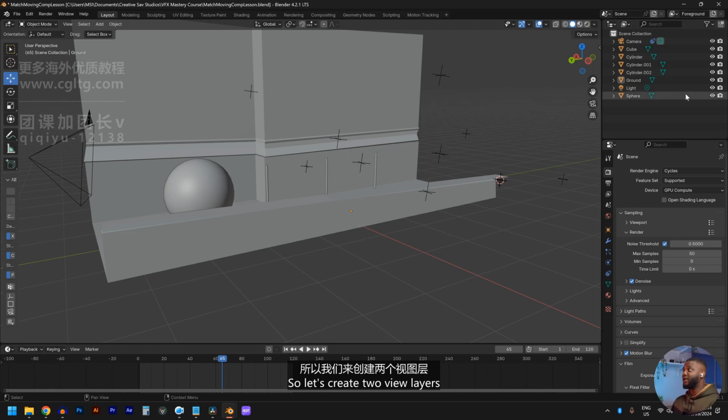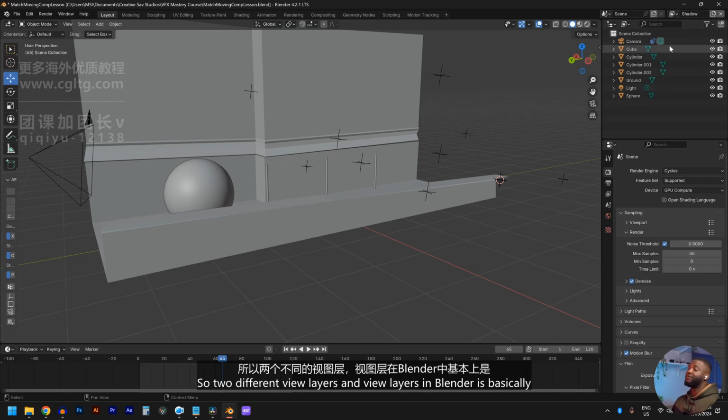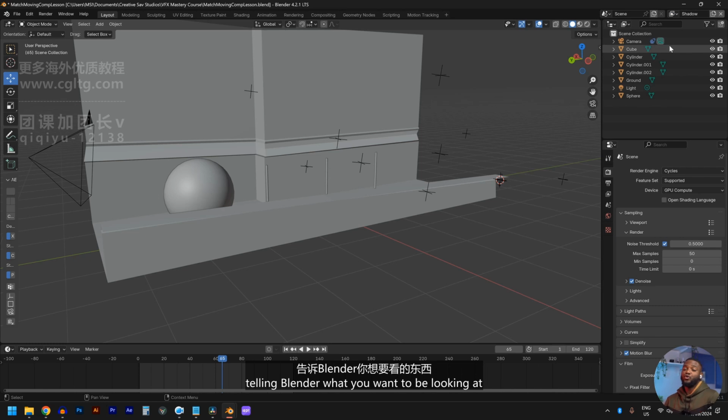So let's create 2 view layers. For this one, let's call this one sphere, or whatever object we have in the scene. We can call it objects, but let's call it sphere. Then let's click on this, then new, and then let's call this one shadow. So if we click on this drop down, we would have sphere and we would have shadow. So 2 different view layers. And view layers in Blender is basically telling Blender what you want to be looking at. So you could tell Blender, when you're looking through this view layer, this is what you're seeing in the same scene, and when you're looking through this view layer, this is what you're seeing.